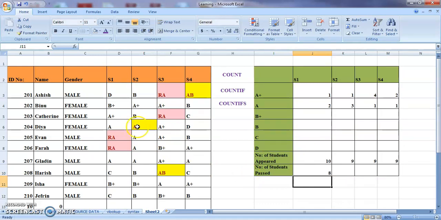You can see that in S1 you have two students who failed in that subject. That is the reason it is showing 8. Now let us apply this formula to the other cells also. We will check with S3. There are 2 Reappear and 1 Absent, and that is the reason it is showing 7.